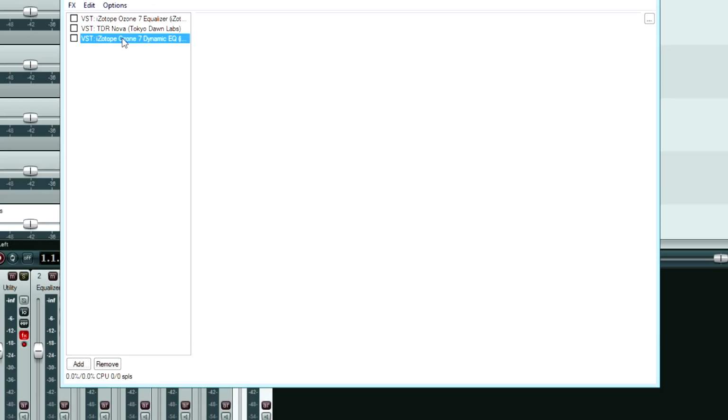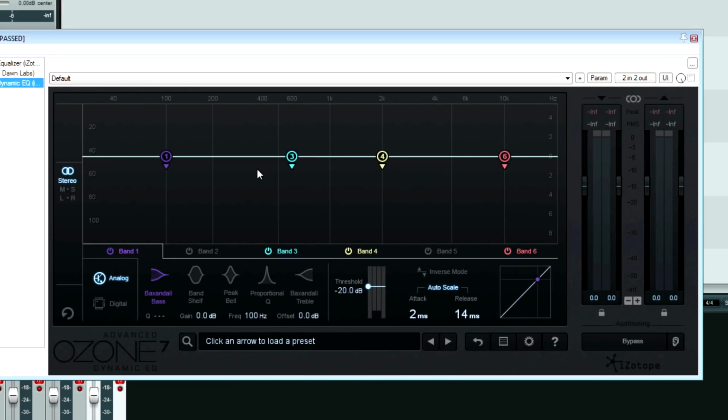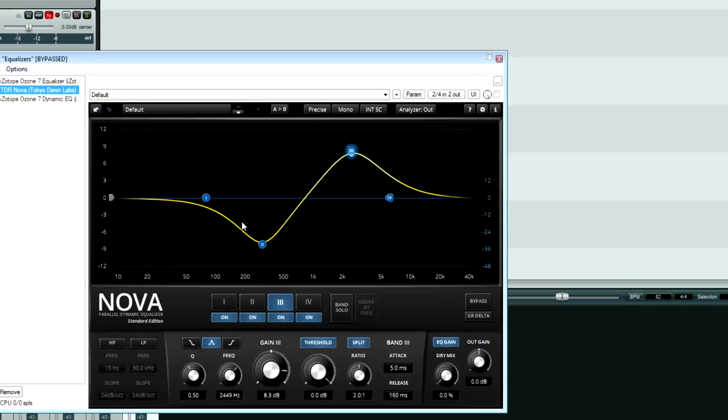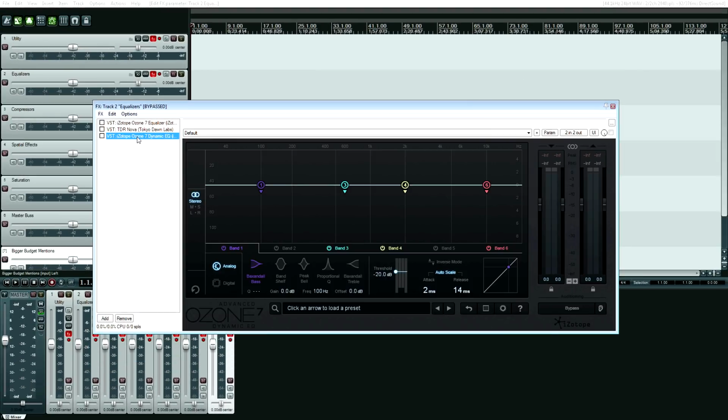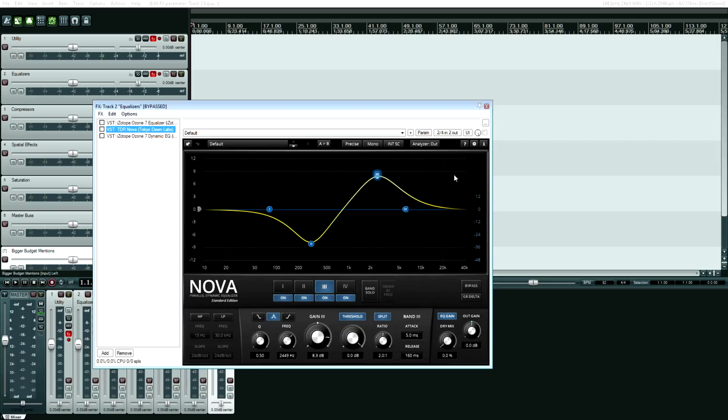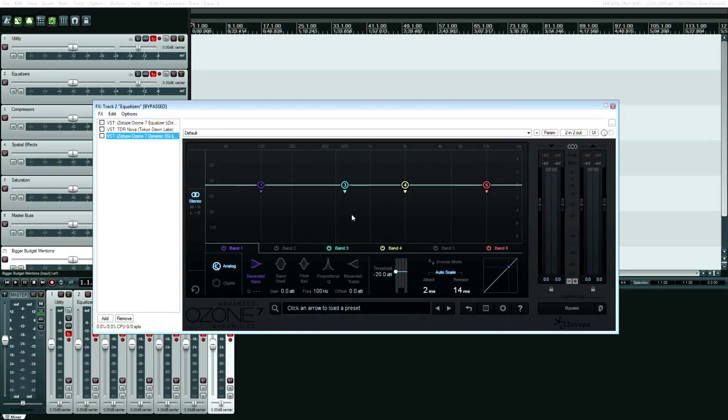Even though Ozone also has a dynamic EQ section, I think Nova has a very smooth sound to it. I mean, Ozone 7's fine, but really, this plugin, I really use it a lot. I use it on vocals a lot to knock down what's called sibilance. That's that harsh sound on vocals. You may have heard it, you may have not. But either way, I can't not use Nova on mixes anymore. I also use it a lot on bass guitar.